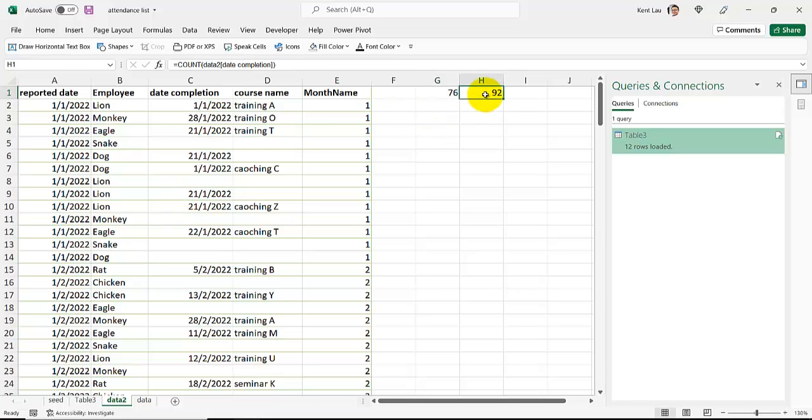Excel to Power BI. If you understand Excel, Power BI is a piece of cake.